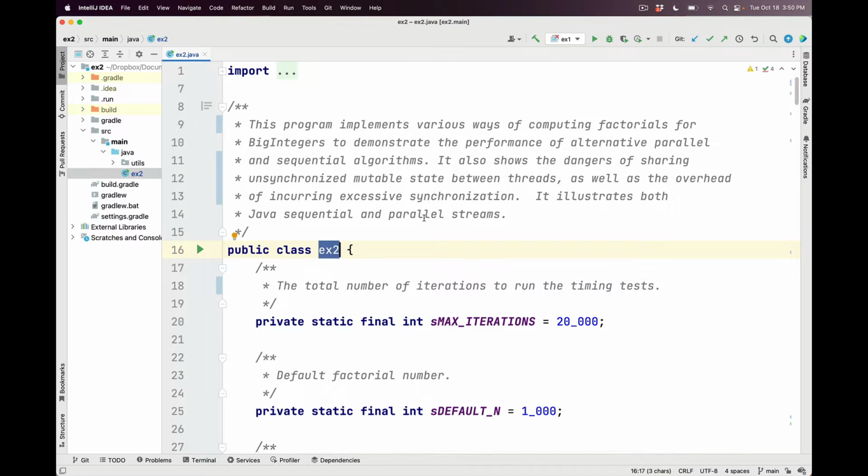This program implements various ways of computing factorials for big integers to demonstrate the performance of alternative parallel and sequential algorithms. It also shows the dangers of sharing unsynchronized mutable state between threads, as well as the overhead of incurring excessive synchronization. It illustrates both Java sequential and parallel streams.